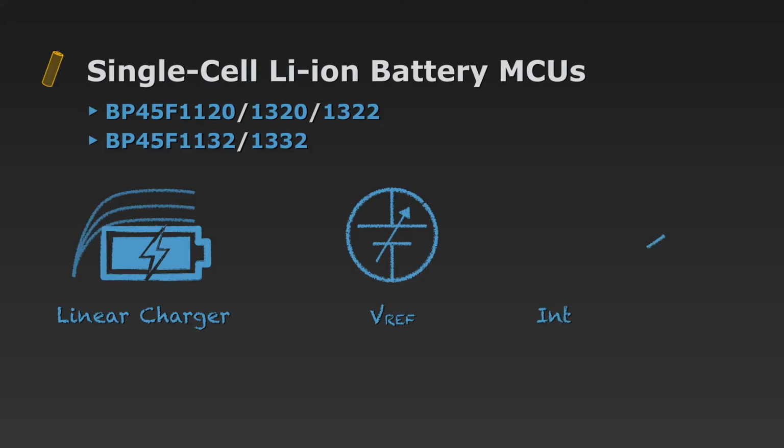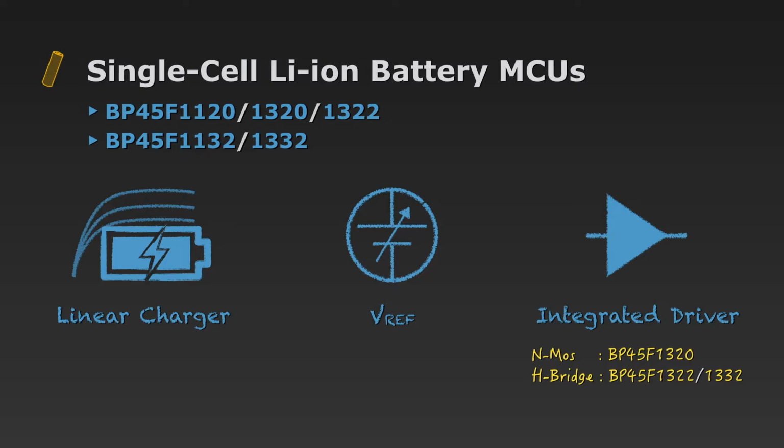Again, we also integrate the ADC reference voltage. Also, you can save external components. Finally, we integrate the driver. 1322 has the NMOS driver, and the 1320 and the 1332 have the NMOS H-bridge driver inside. Relying on your application and your load, you can choose which one you want, NMOS or H-bridge.